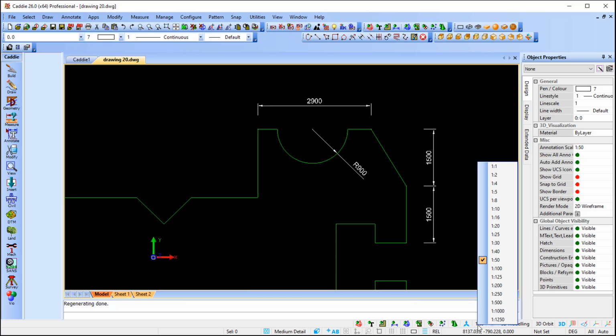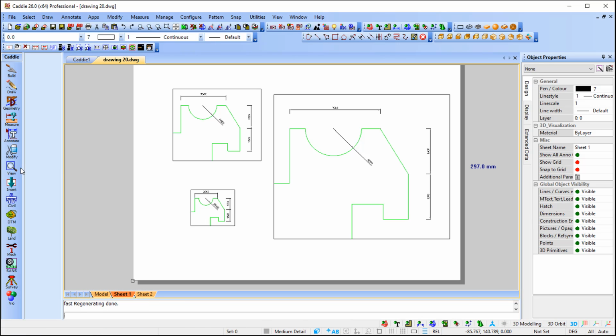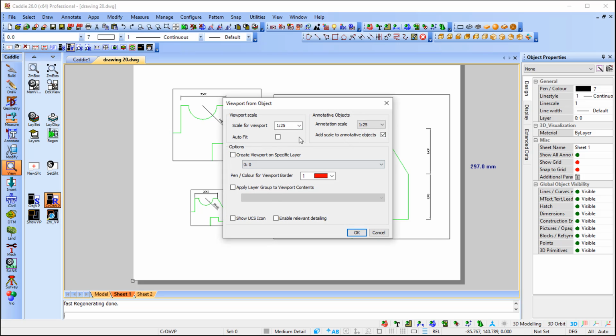You'll also notice that there are 3 new scales added, the 1 to 25, the 1 to 125, as well as the 1 and 200. So if I go back to my sheet and I go to create a viewport, that's exactly the same list. So the 1 to 25 is added, the 1 to 125, and the 1 and 200.